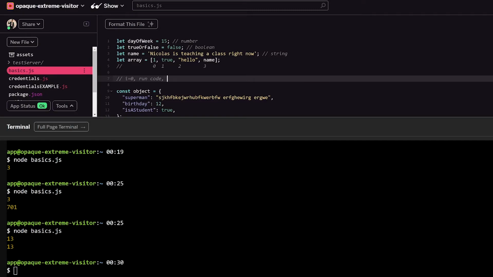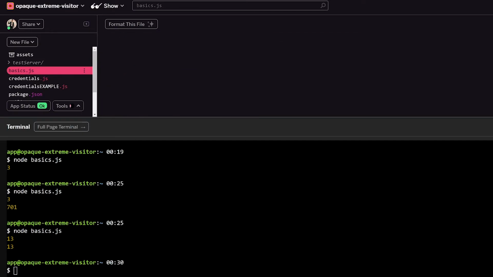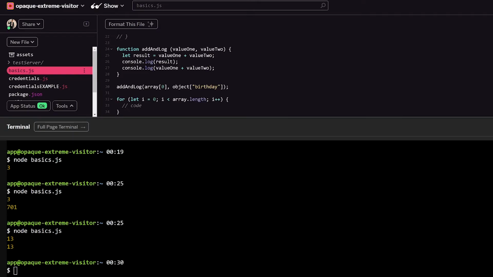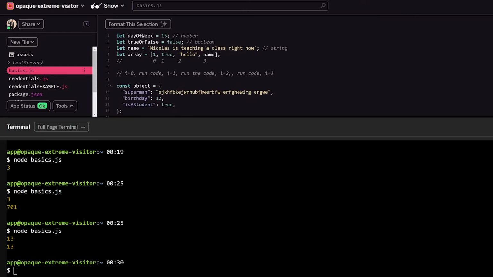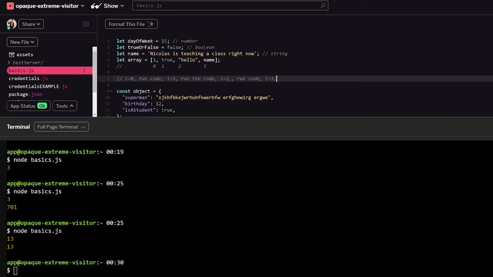Then i is equal to 1, run the code. Then it's going to say i++. So i is equal to 2, run code, i++, and then i will be equal to 3. So when i is equal to 3, is 3 smaller than array.length? The length of the array is 4. 3 is smaller than 4, so it will run again. So it's going to run the loop again.